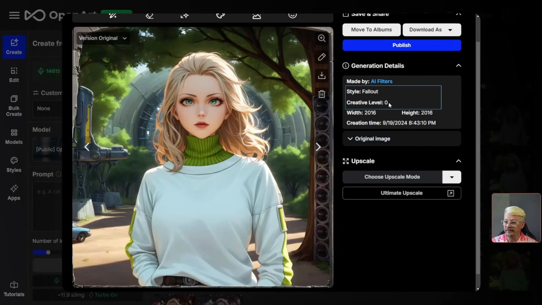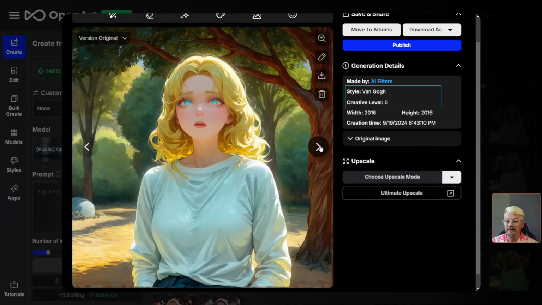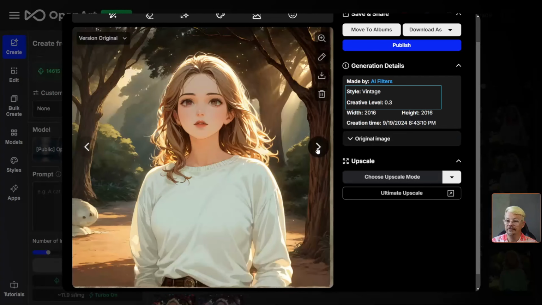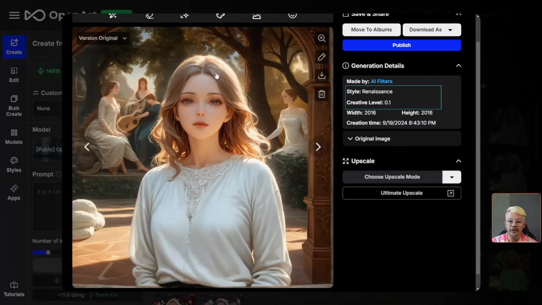Fallout with a creative level of 0. Boondocks, Van Gogh, aging, line drawing, vector art, vintage, Renaissance, and look what Renaissance did with the background. Like, it put a whole scene going on back here.